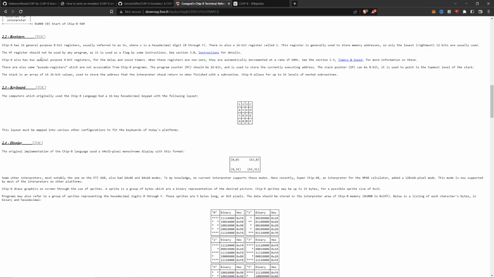There's also pseudo registers, which aren't necessarily actual registers, but they are things that are required for the program to run. The first one is the program counter, which is a 16-bit memory address, and that stores the currently executing function, and the stack pointer, which will be pointing to the last place where a function was called from.